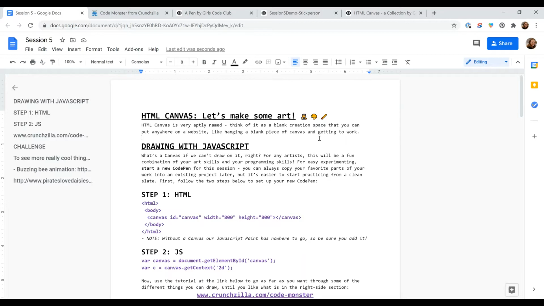So we are going to be talking about what is actually an element in HTML, but very little HTML code is required to use it, which is pretty nice. It's called Canvas, and Canvas is a very aptly named element. You can think of it like a blank creation space. You put it on the website, just like you'd be hanging a blank piece of canvas on an easel and getting to work painting.